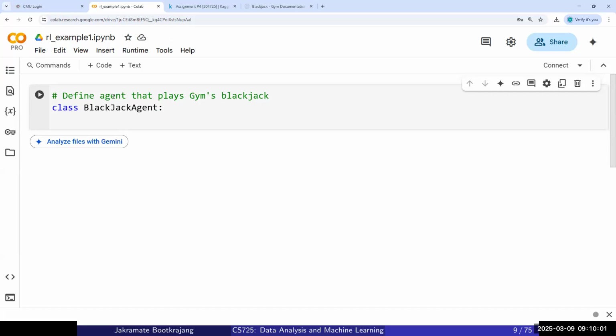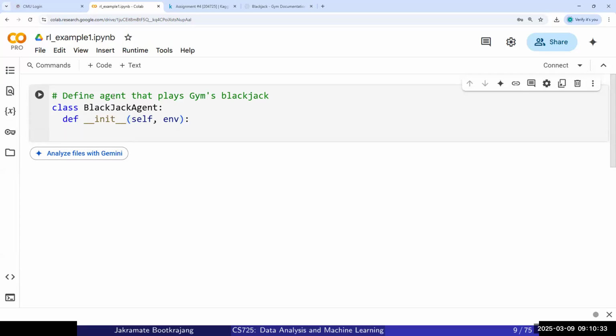and in this class you are going to write actually two or three functions. The first function is the initialize function. Basically, you have to define the agent. In the initialize function, you would want to receive the environment as part of the parameters. Then you have to save the environment to your local variable, into the class variable.